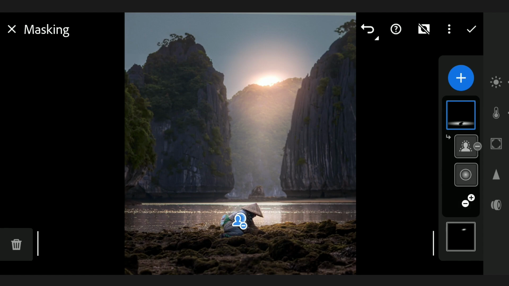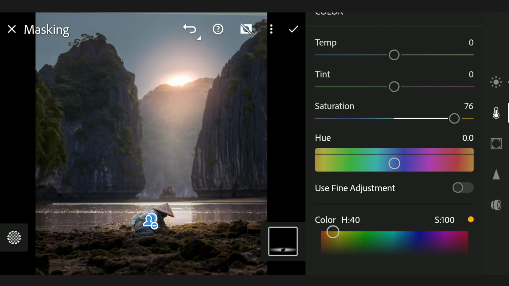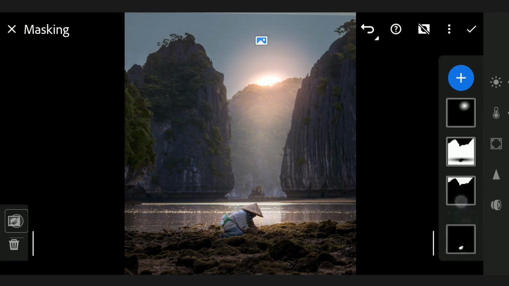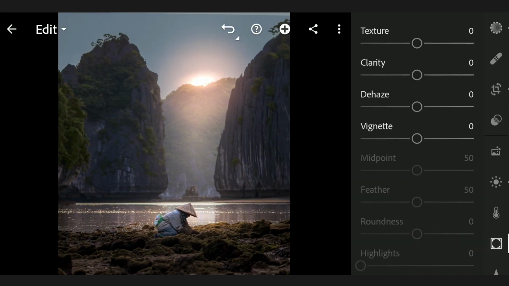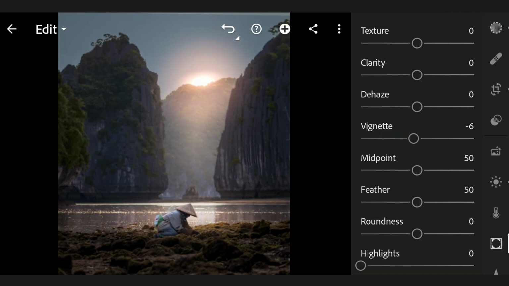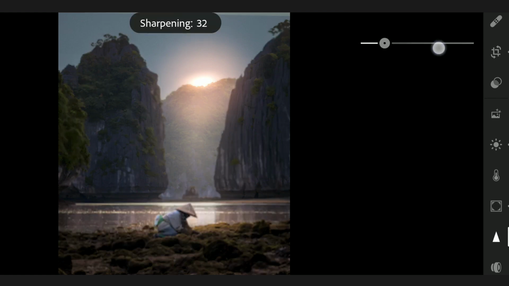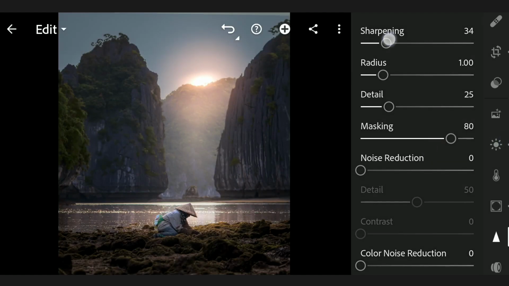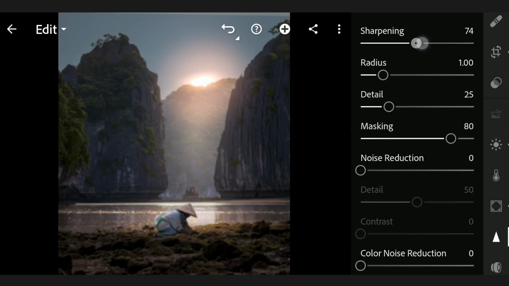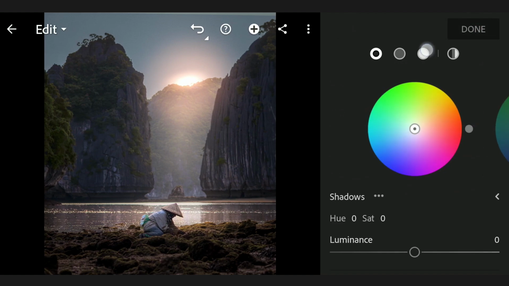Coming back to this selection, adding a bit more saturation. Fine-tuning other selections. Now coming to the global settings, we'll add a bit of vignette in the effects menu. Also sharpness selectively using the masking slider. In the color menu, adding orangish tones to the highlights and bluish tones to the shadows.